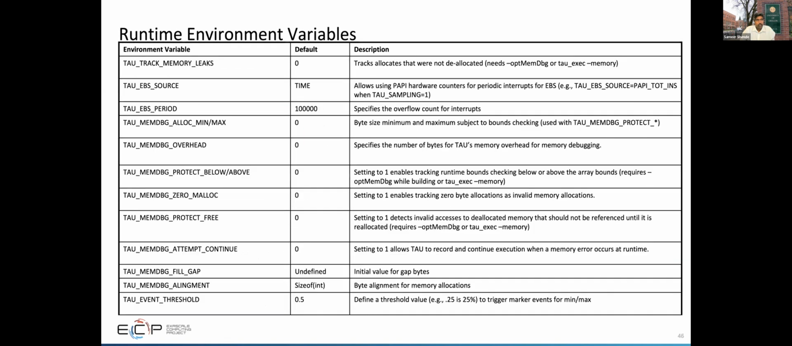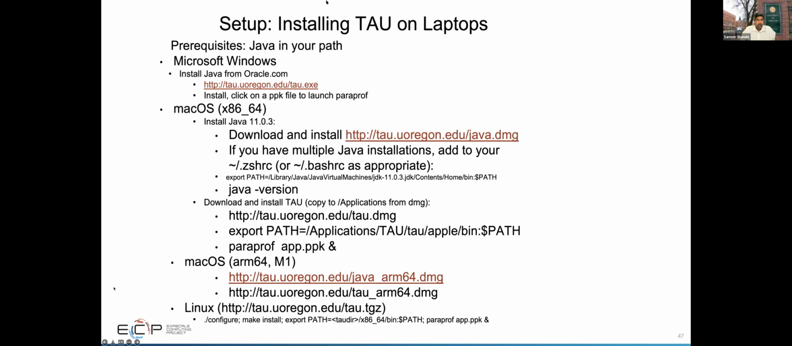And you can see over here, you can install TAU on your laptops using these instructions. We recommend that you download Java as well, so that you can get the 3D graphics to work well on your systems. Here is a link for the M1 Max.